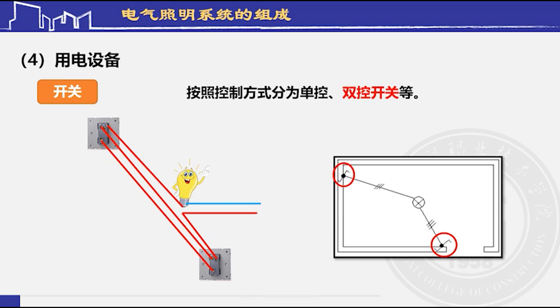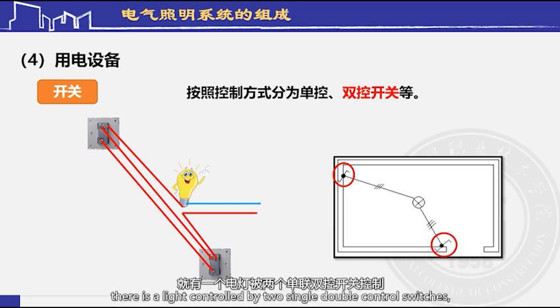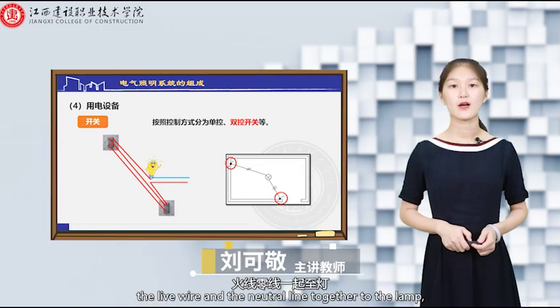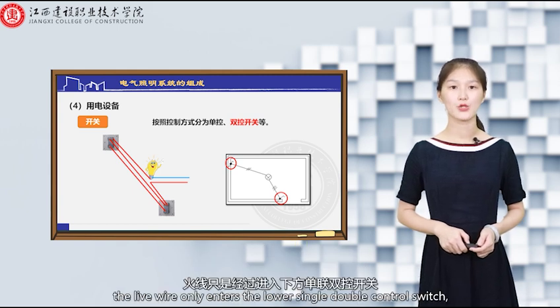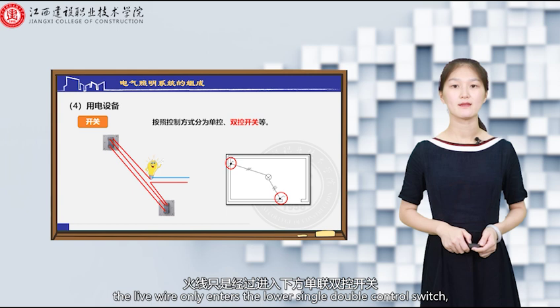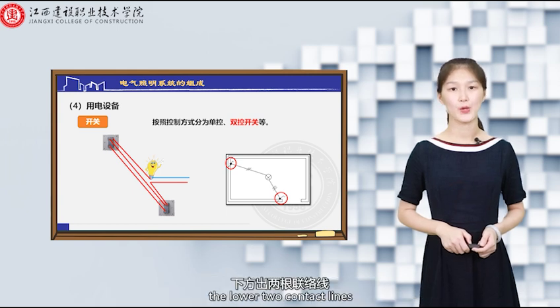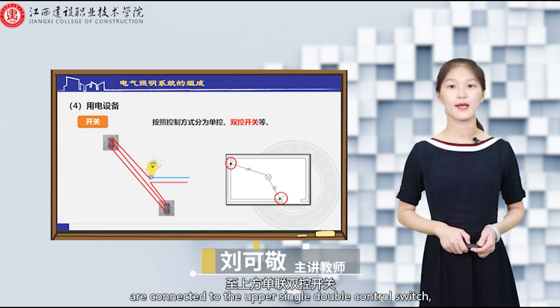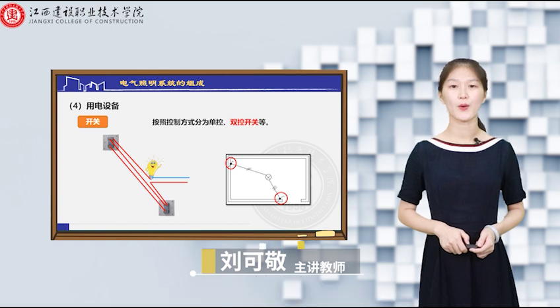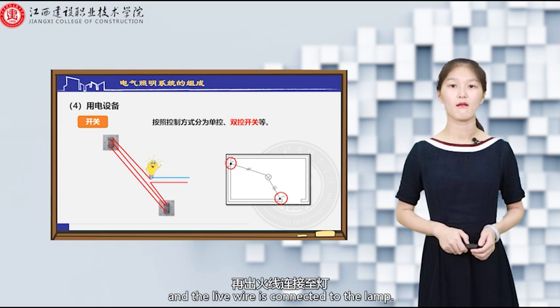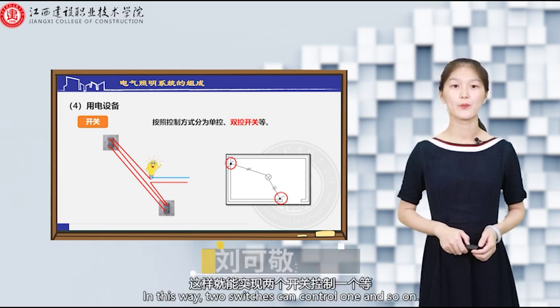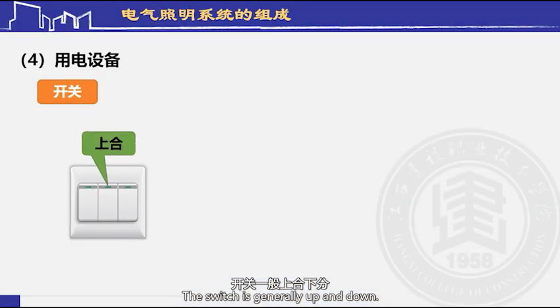In this room, there is a light controlled by two single double control switches. The live wire and the neutral line go together to the lamp, but only the neutral line is connected directly. The live wire only enters the lower single double control switch. The lower two contact lines are connected to the upper single double control switch, and the live wire is connected to the lamp. In this way, two switches can control one lamp. The switch is generally up and down.